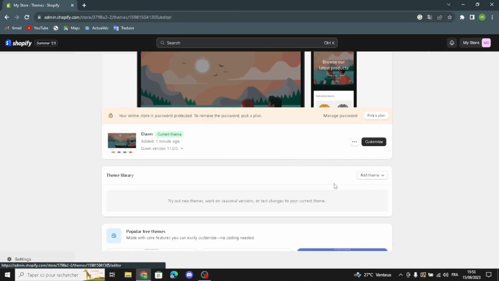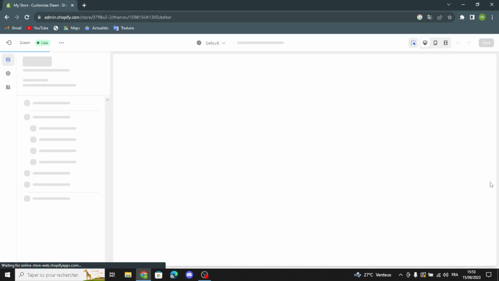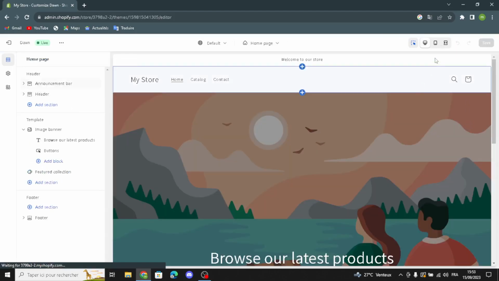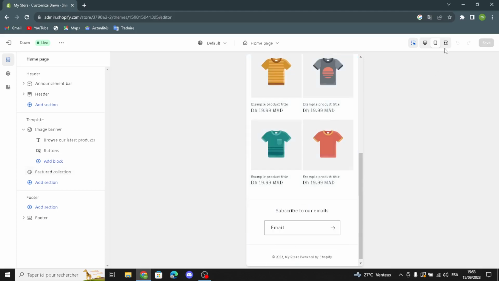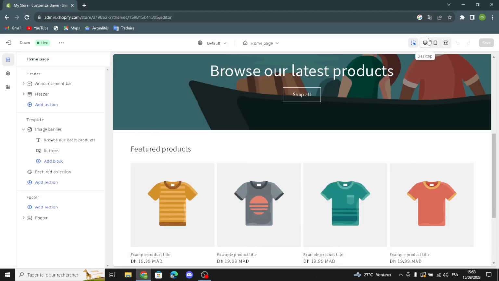Now click here customize and it will take you to your home page store. So here we have the style of your home page. You can change it, you can make it like a desktop style or like a mobile style or like a full screen style. So that's it, just keep it like this. I'm gonna keep just desktop style.